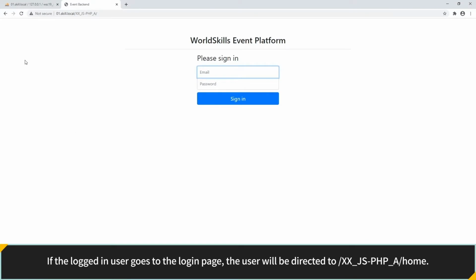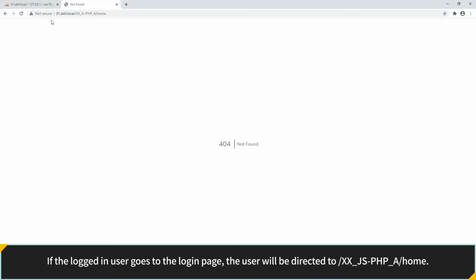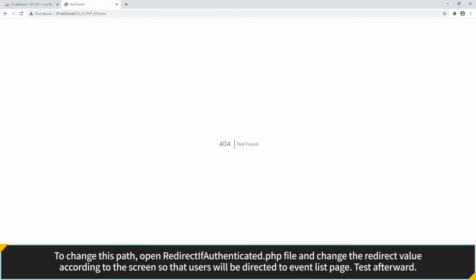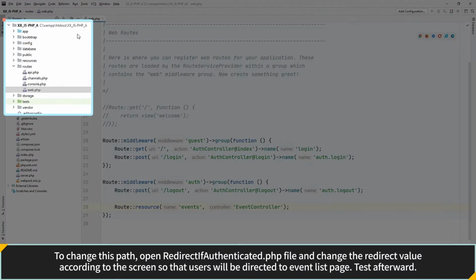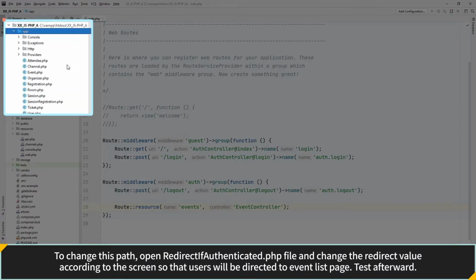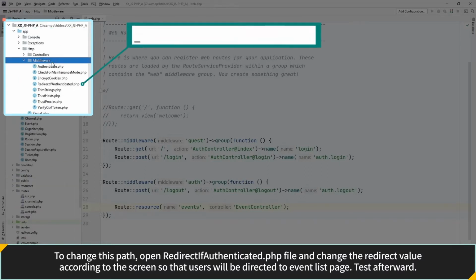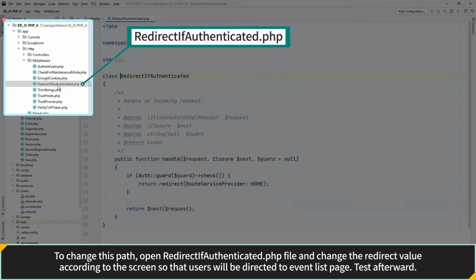If the logged-in user goes to the login page, the user will be directed to /xs_jsphp_a/home. To change this path, open RedirectIfAuthenticated.php file and change the redirect value according to the screen so that users will be directed to event list page. Test afterward.